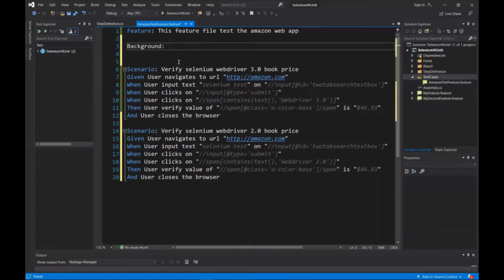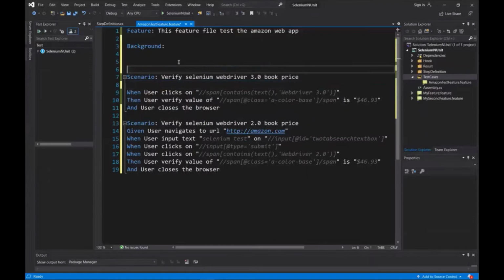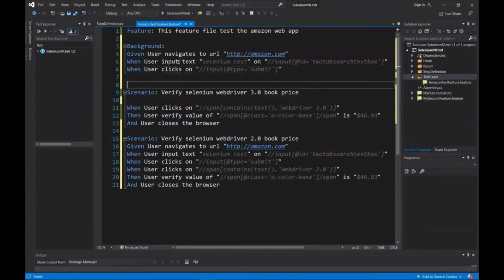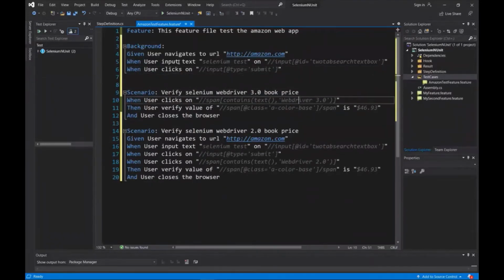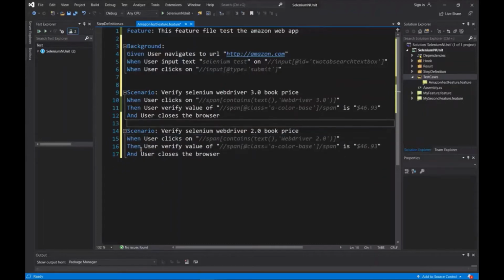So to remove the repetition, we'll write the Background keyword followed by a colon. Then we can write our steps which need to be executed before each scenario. What I'm doing is adding all three test steps in the Background. So when we run our feature file, these three steps will get executed before every scenario. Hence, we'll reduce the repetition in the feature file. So this is the benefit of the Background keyword.